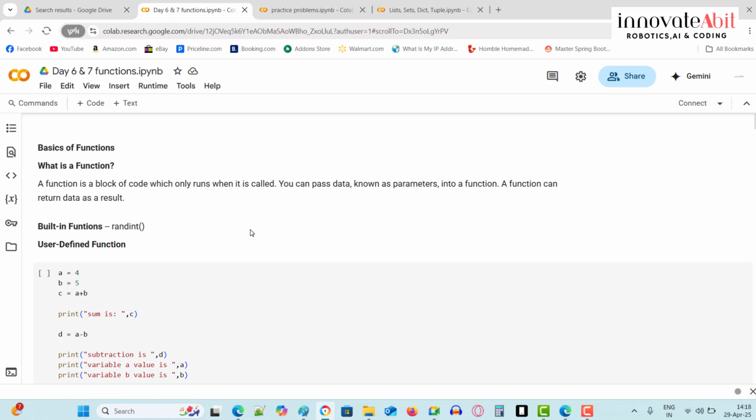And what is a function? A function is a block of code which will be inside a program. The program is the whole code, and some part of the program, a block of code that we write inside it, is a function. When you run the program, that block of code will not be executed. It will be executed only when you call that block.